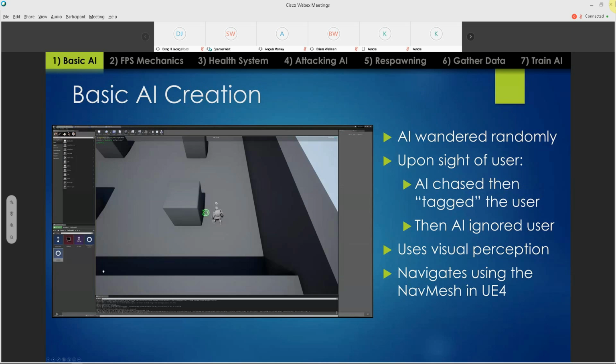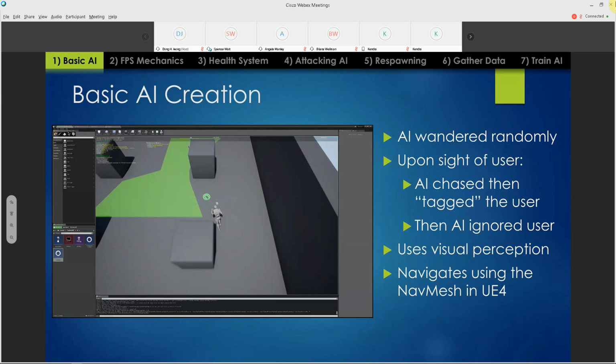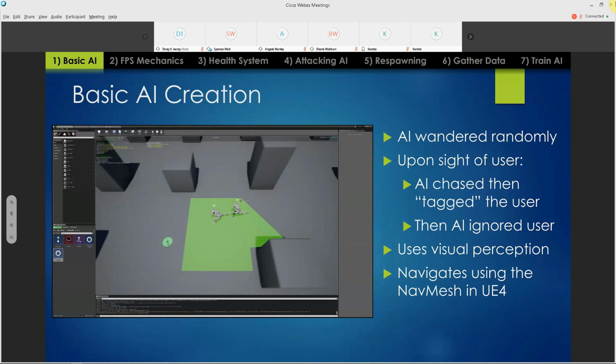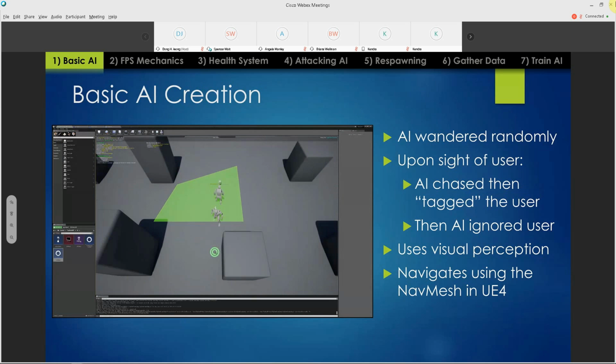So this is a screen capture. This is the first one that I had done. You'll see I have it in a third-person viewport. That's the AI that's walking down at the top left. He's just randomly wandering around, and he's using a navigation mesh to figure out where to go, which is that green. He finally sees me, and he's now chasing me until he finally reaches me and tags me.